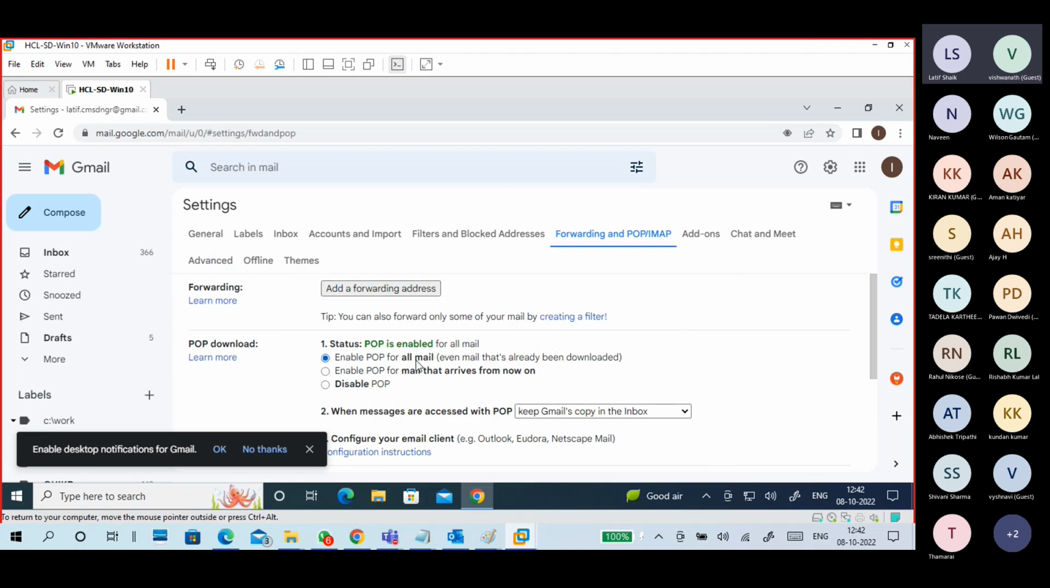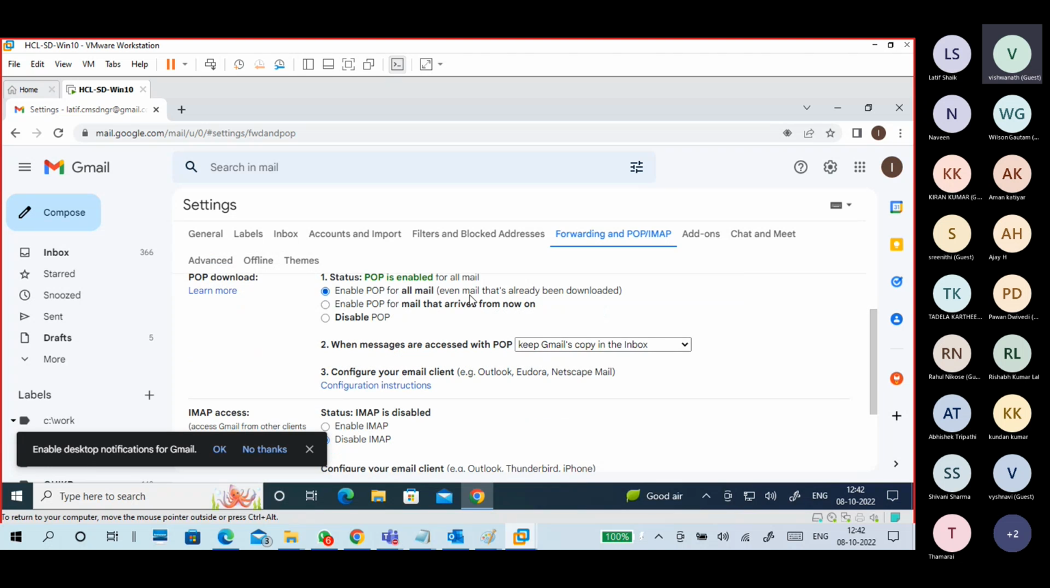You have to select POP download, enable POP for all mails. When messages are accessed with POP, keep Gmail copy in the inbox means your mail is available on your Gmail mail server as well as your local PC. If you select the last option, once you download into your local PC, mails will be deleted on the mail server, or marked as read, or archived and stored on your mail server. So I select the first option only.